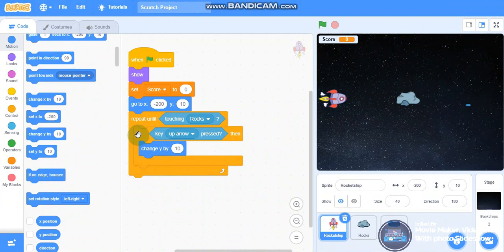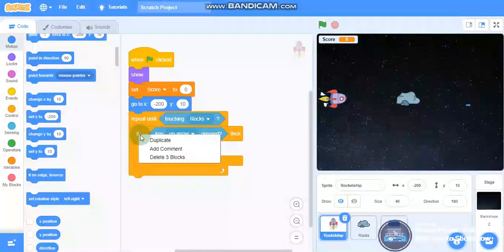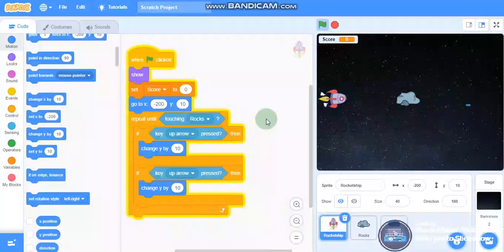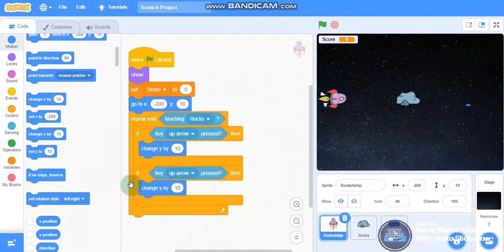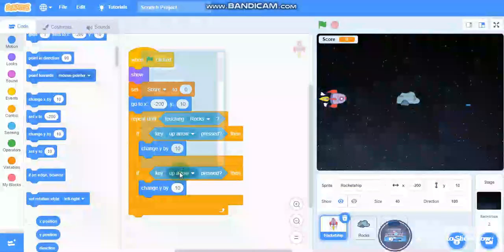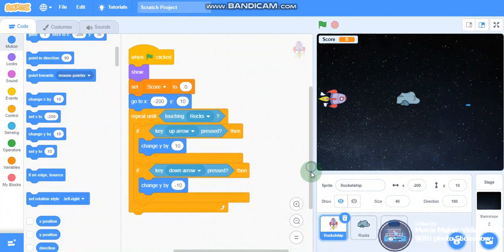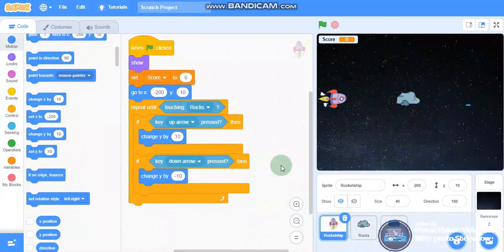Now we need the same thing for down arrow. So go to if, right click and click on duplicate. I'll stop this. Now instead of up arrow, if down arrow is pressed, change Y by -10. For positive 10 it is going upside, for negative 10 it is going downside. So this is the code for rocket ship.